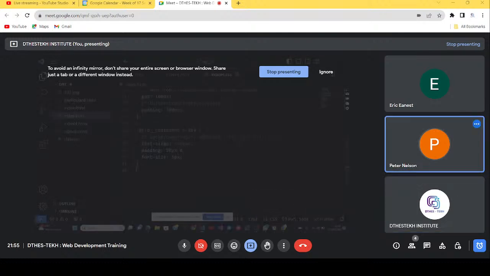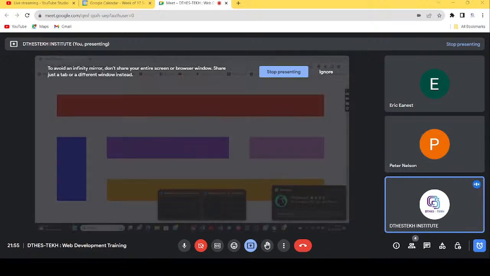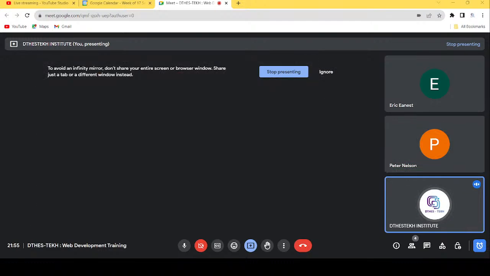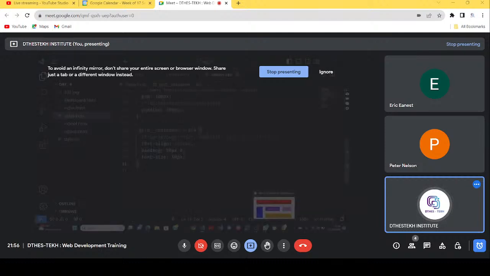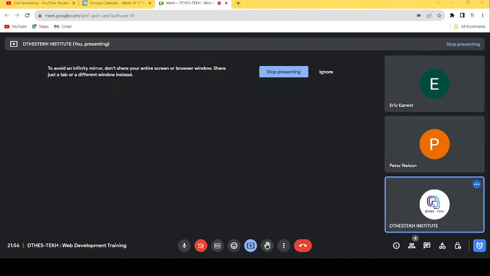Can you see it? No, I cannot see it. Thank you. So now I want to increase it to 50 pixels. Now, can you see how bigger it is? Yes, you can see it right now.